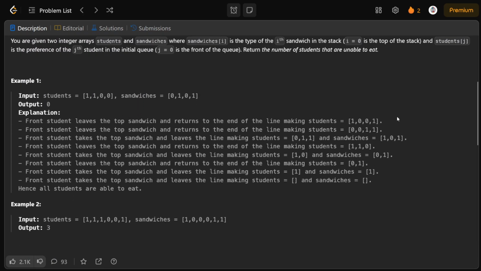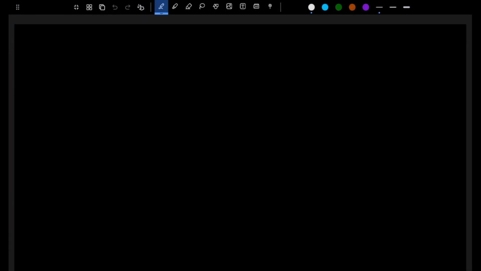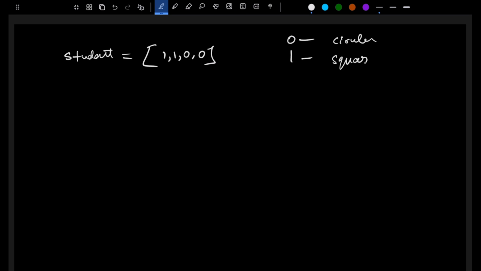So let's see how to do this question with the given examples. I'll write the example. The first example they have given has a students array, which is 1 1 0 0, where 0 means circular and 1 means square. Sandwiches. Okay, so these are the types of sandwiches they offer.